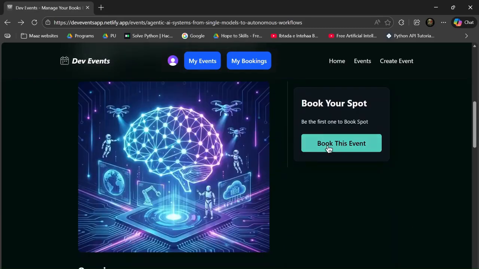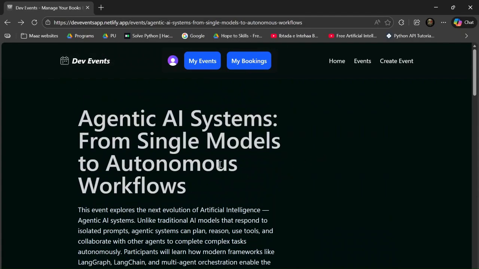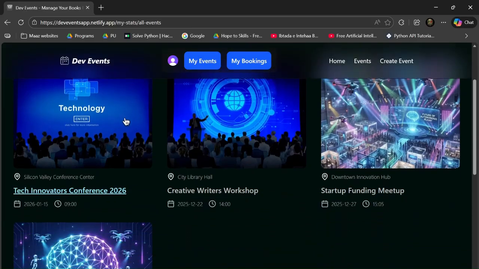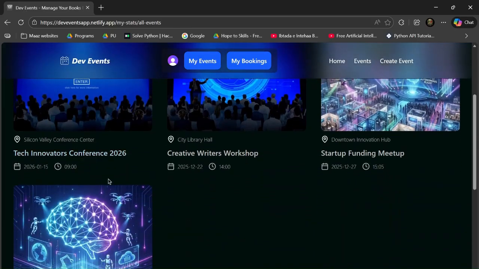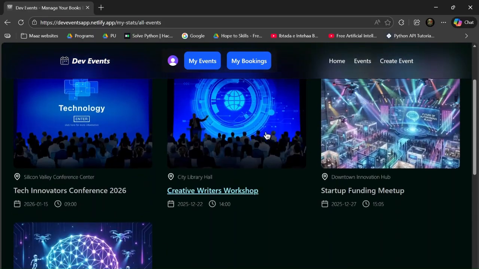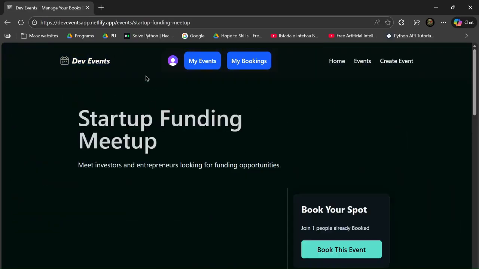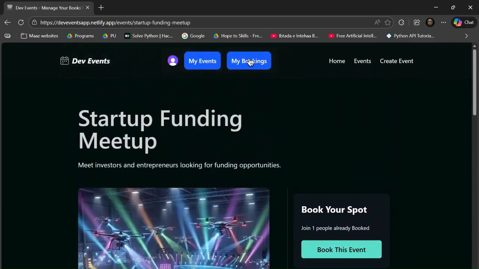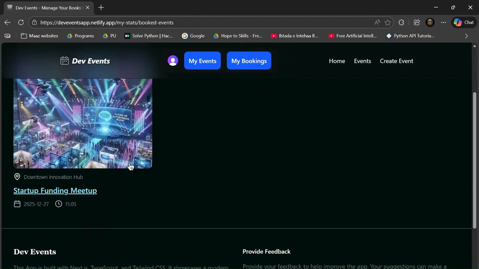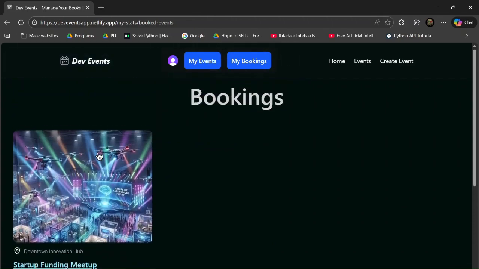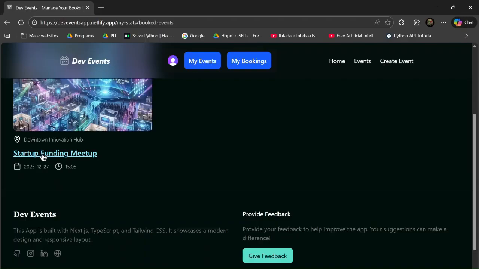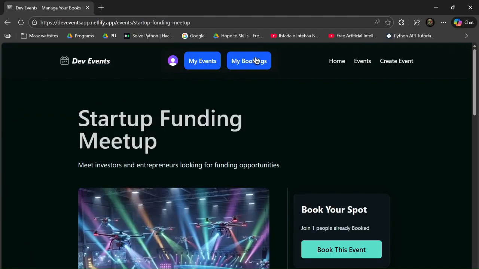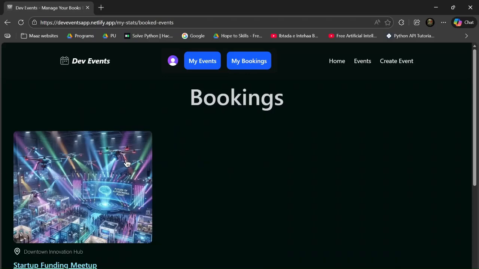And you can also create a booking in this event. So if you notice on the top, you can see my events button. This actually shows all the events that I have created with this account. And you can click any one of these to view all the details of the events. And right beside the my events button, you can see my bookings, which shows all the events in which I have booked with this account. So all the events in which I have a reservation, I can see by just clicking on my bookings.